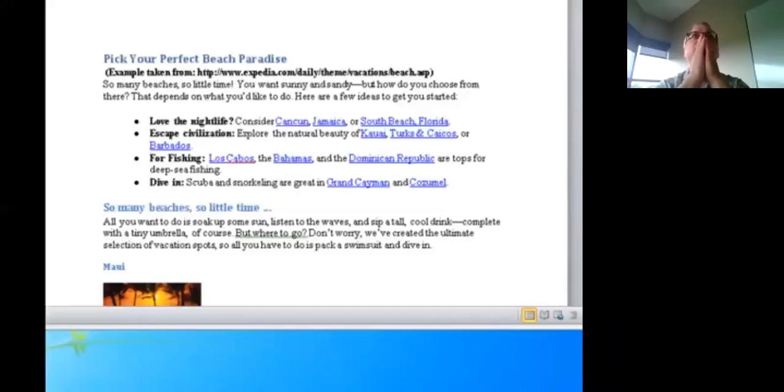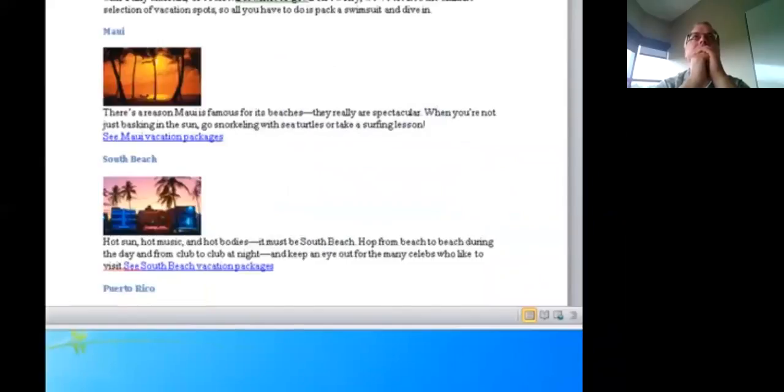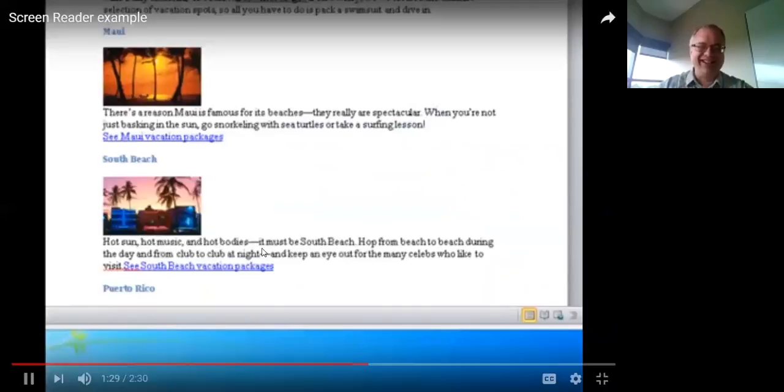Heading level 2, so many beaches, so little time. All you want to do is soak up some sun, listen to the waves, and sip a tall, cool drink m-dash complete with a tiny umbrella, of course. But where to go? Don't worry, we've created the ultimate selection of vacation spots, so all you have to do is pack a swimsuit and dive in. Maui. Graphic description, photo of a sunset over the ocean through the trees 4.19 inches wide by 2.50 inches high. There's a reason Maui is famous for its beaches m-dash, they really are spectacular. When you're not just basking.